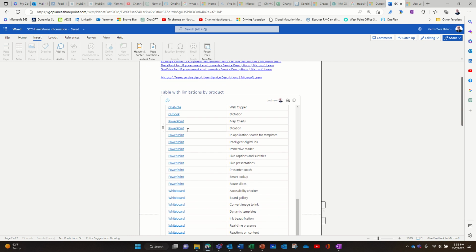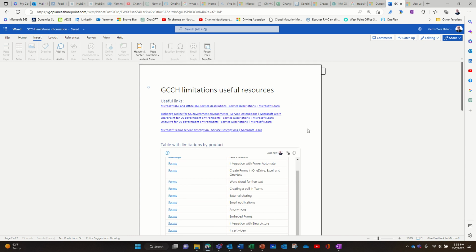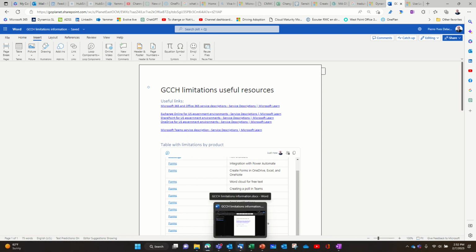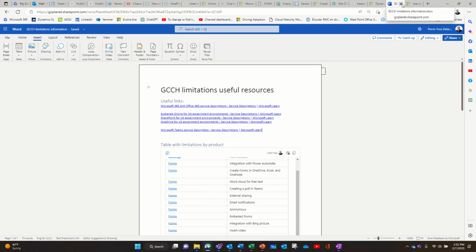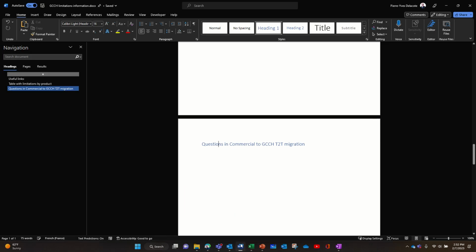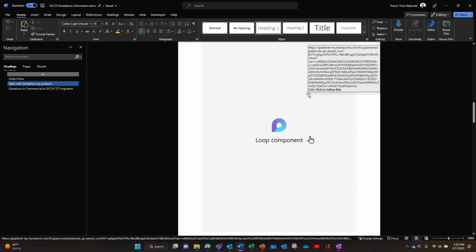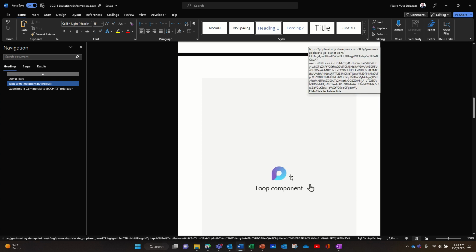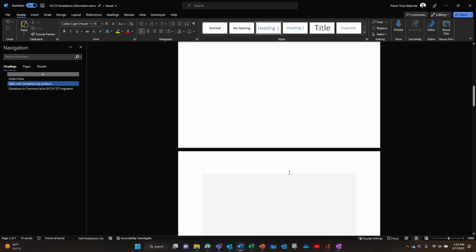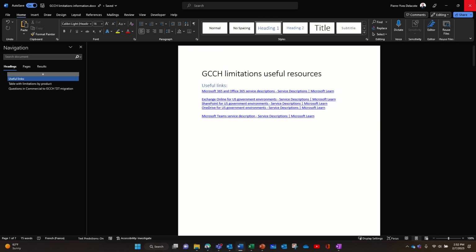The only problem with that, it's a component embedded, so it might not work. We can look at what it looks like in Word. So let's close this and let's open it in Word. I think I open it in Word. And you see that I just have an image. So really you need to open the document in the web.